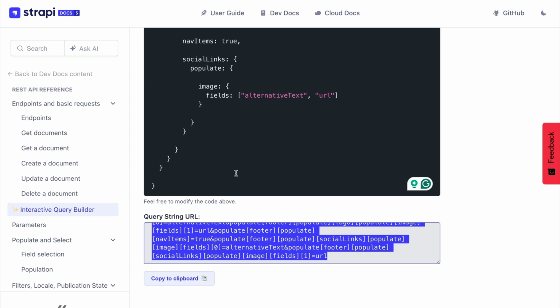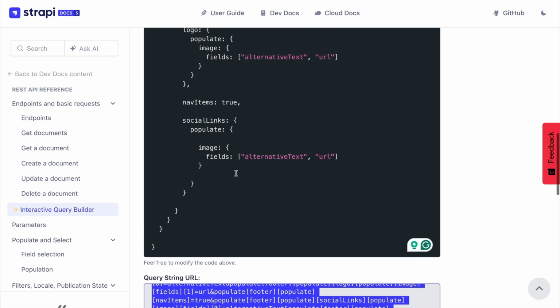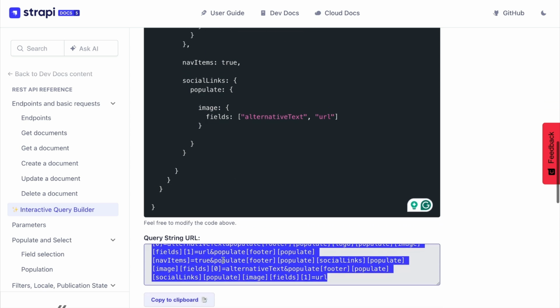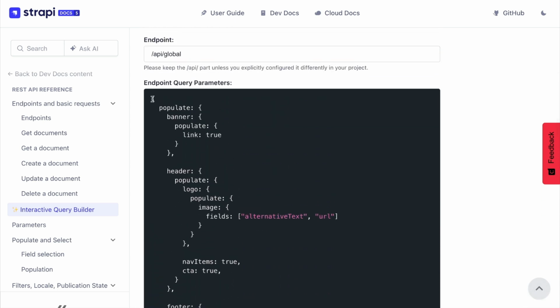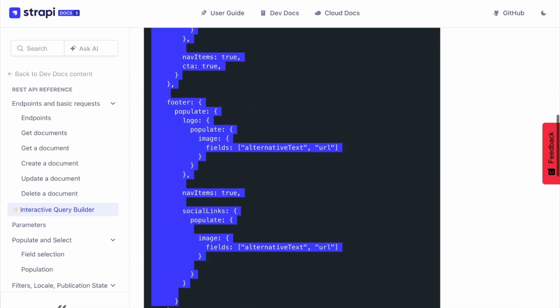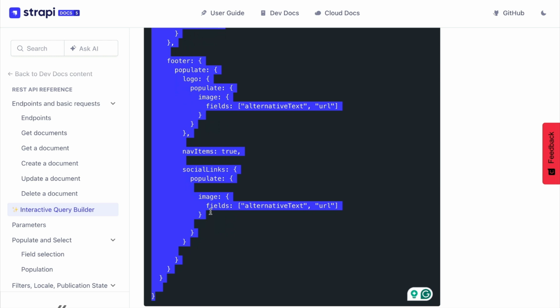But in the next video, I'm going to show you more of an advanced feature so we don't have to mess with that. We're actually going to create a custom middleware where we're going to pass this query for our populate logic, and it will automatically populate our Strapi data without us having to do all this work. And the good news, you only have to do this once.